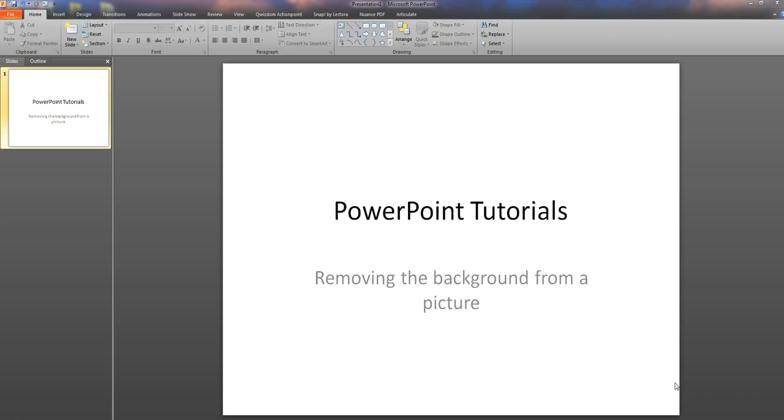In this session, we're going to look at how we can use PowerPoint to remove the background from a picture. Now, this could be a picture that we want to use in a presentation within PowerPoint, and perhaps for some reason it's not suitable. There may be things in the background of the picture we don't want.